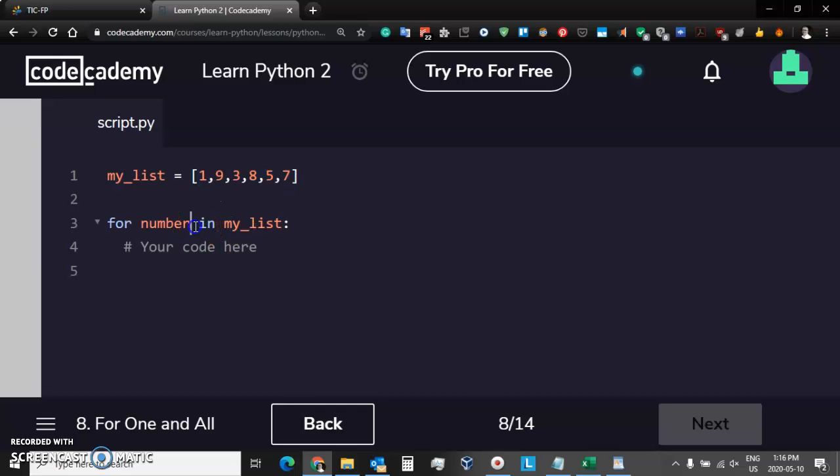So how does this work? Well, number will just simply be assigned the value of the item in the list. So the first time we go through it, number will be 1, we'll carry out some action, and then number will be 9, and so on, and we'll go right to the end.